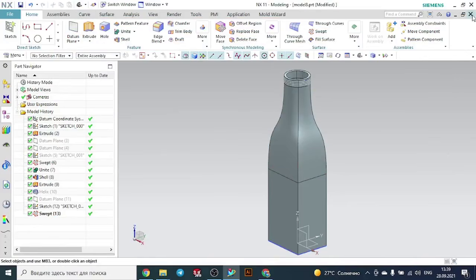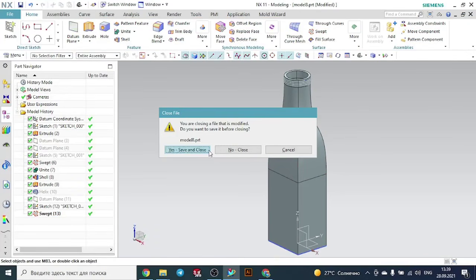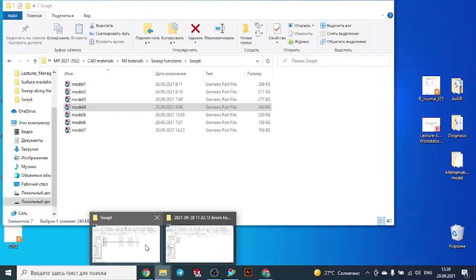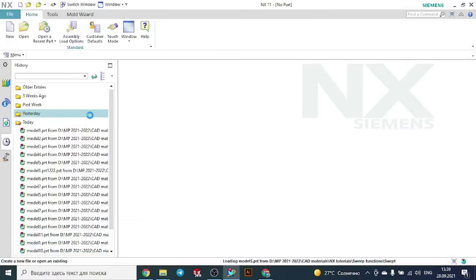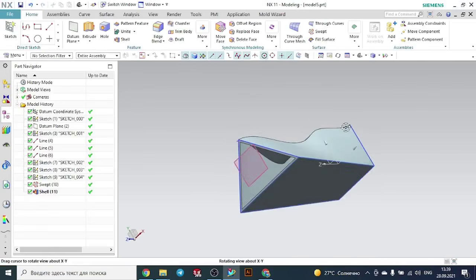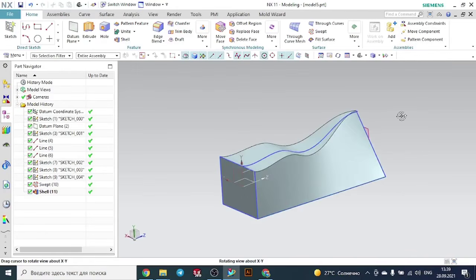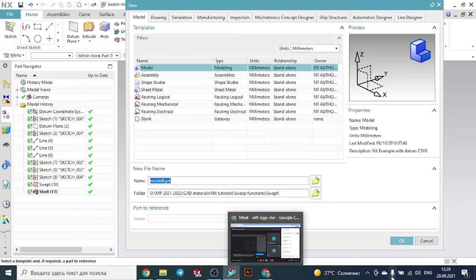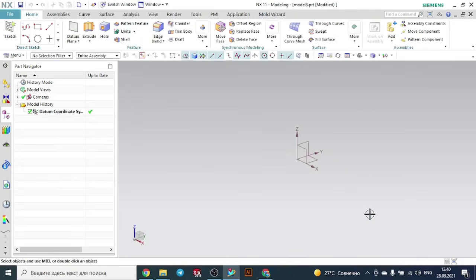I can close it. You can do it by yourself. So what kind of examples can be seen with the swap again? I can do this one. In order to do this, let's open the new file. So press OK.